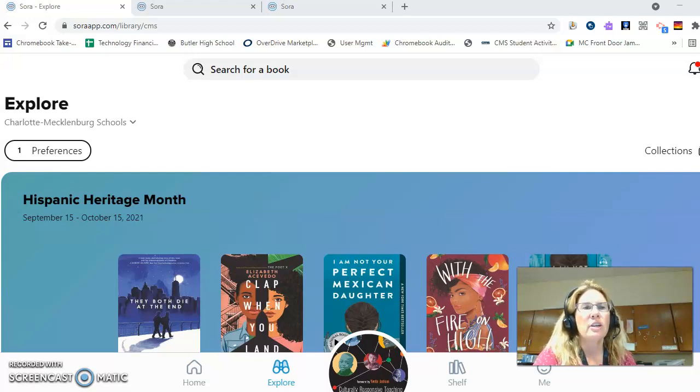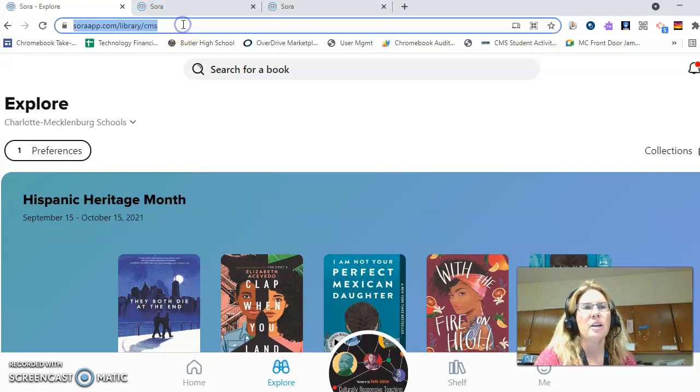You can use the web address if you're on a device like a laptop or desktop, which is soraapp.com/library/CMS. If you're on an iPad or a phone or a Kindle Fire, you can download the app in your Google Play or Android store and then use the Sora app from there, and it will stay logged in.